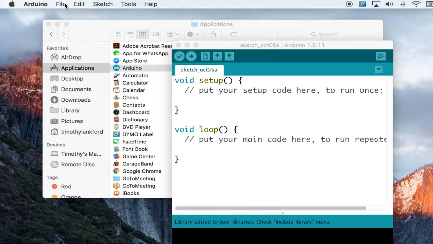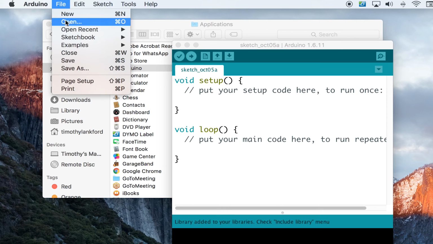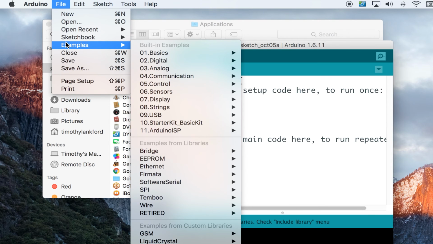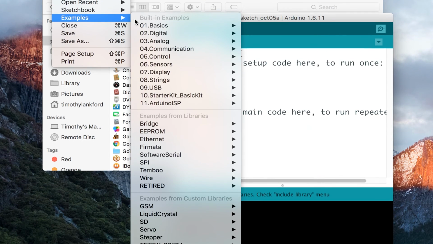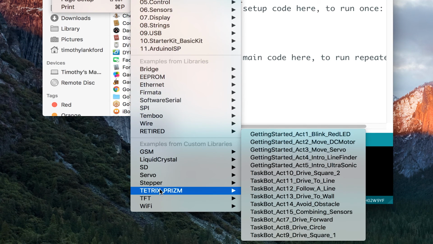Once you've done that, we should be able to go back to our File menu option, and under Examples, now at the bottom, we should see an option that says TETRIX PRIZM, with all of the pre-loaded examples there ready for you to open. For instance, we could go to Getting Started Activity 1, Blink Red LED. You are ready to go. That's all you need to do to get this up and going and have the library installed into your Arduino library.